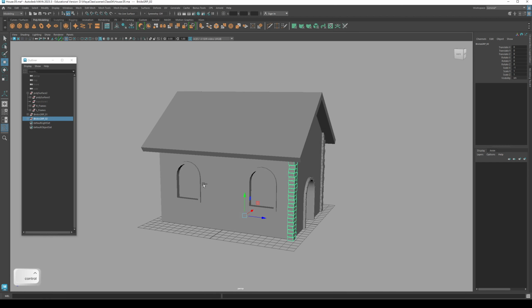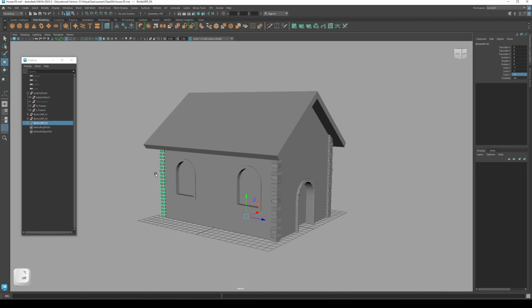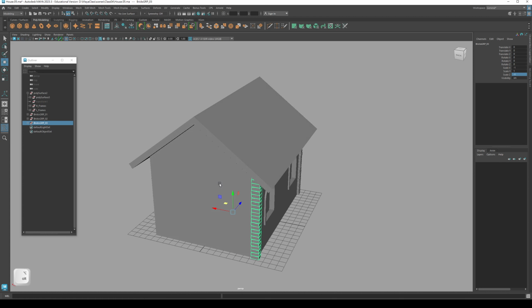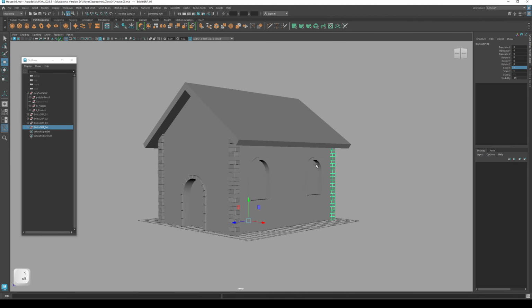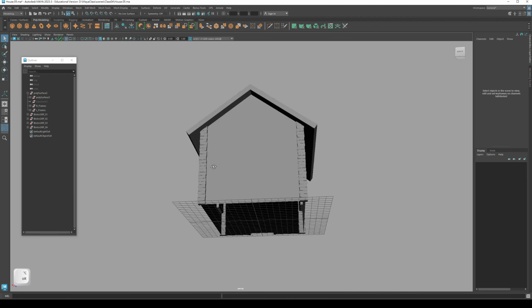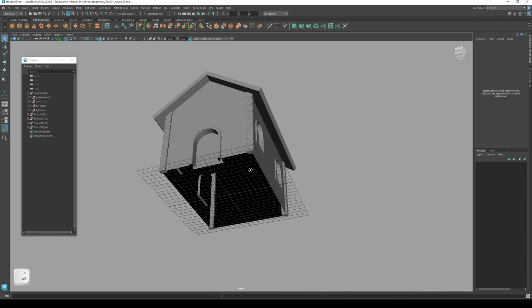Duplicate it again, Control D. This time I'm going to mirror it along the Z axis to the other side. So let's put -1 under scale Z. Then we got another copy. And Control D again. This time make the scale X back to +1 again. Now it goes to this side, and we've finished all the bricks, the decorations.